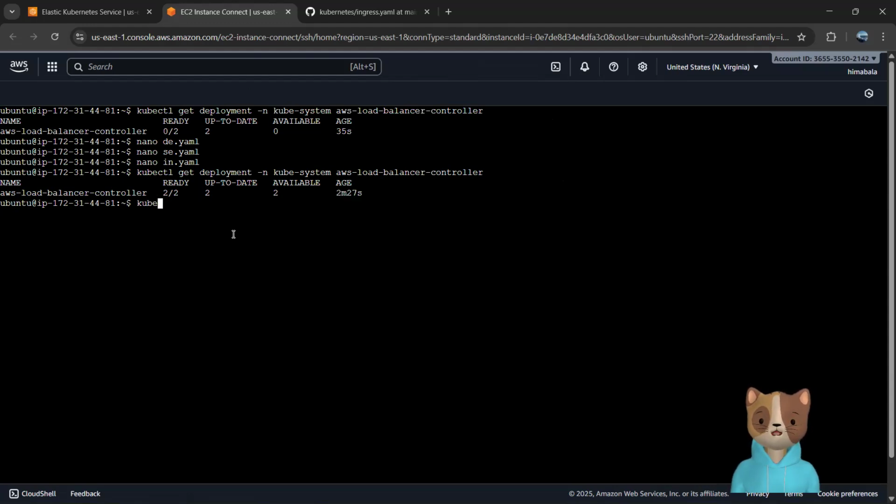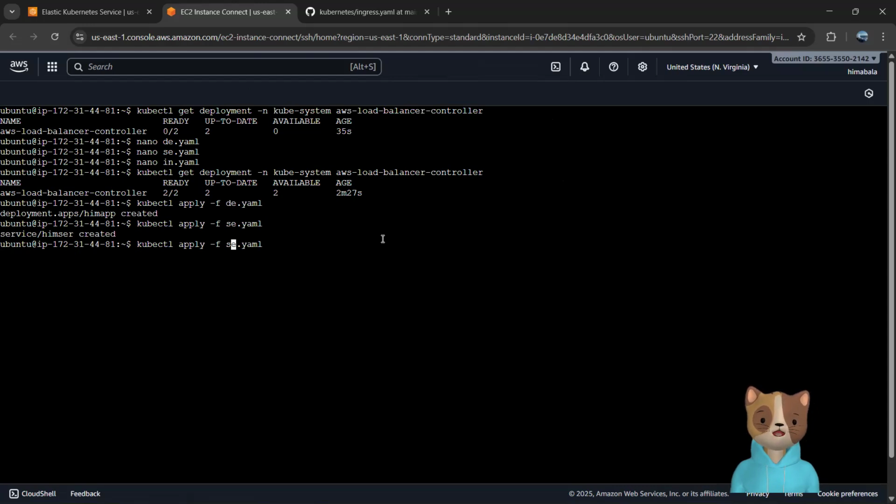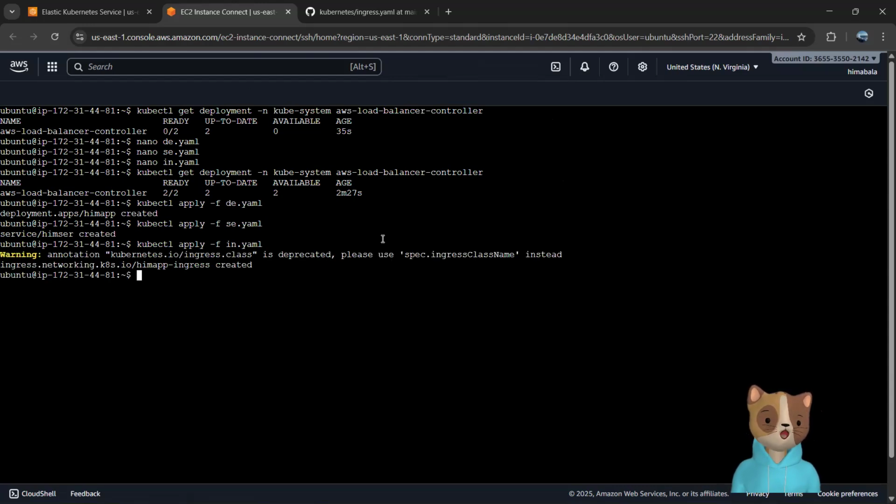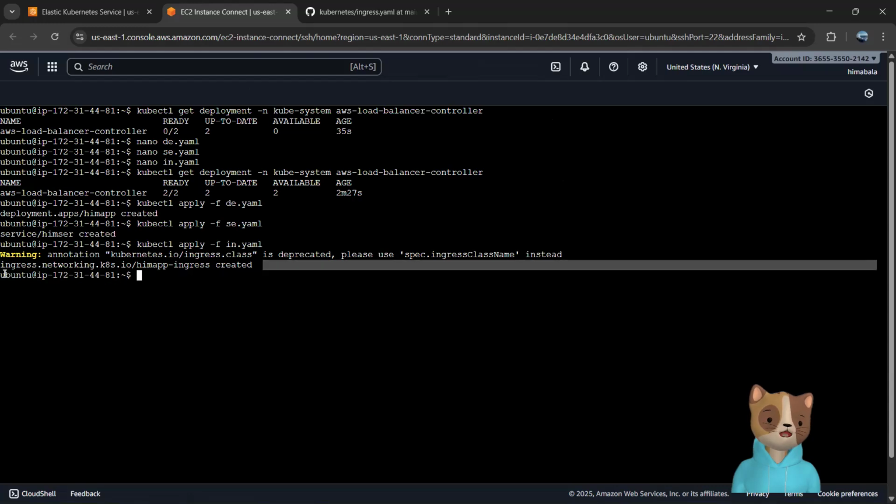So now let's apply the deployment file, the service file, and the ingress file. The deployment file is created, and then we apply the service file. The service is also created. Now we have created the deployment and service, and now we need to create the ingress. Yeah, the ingress is also successfully created.